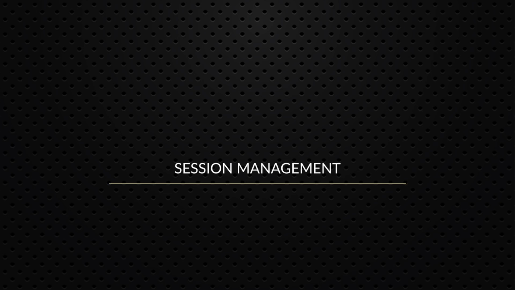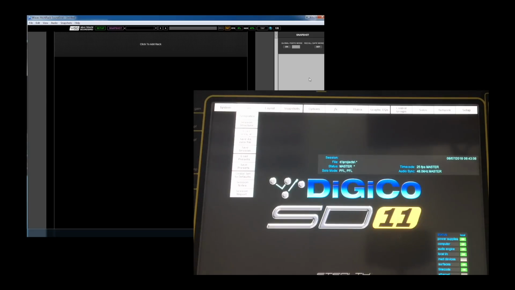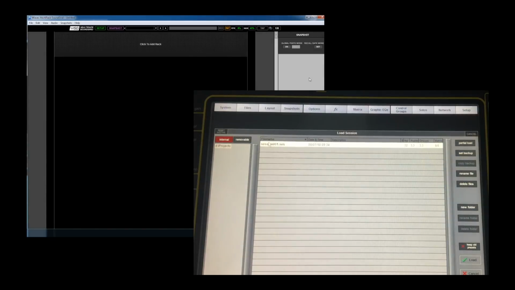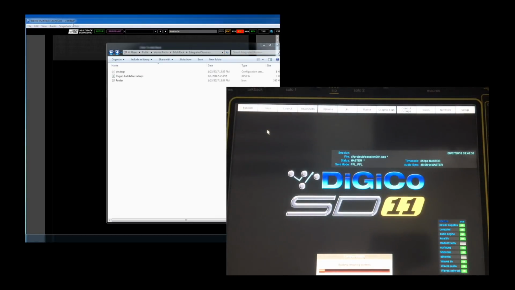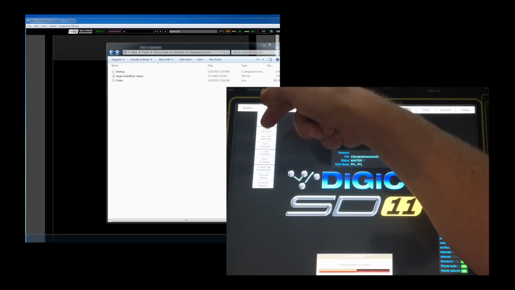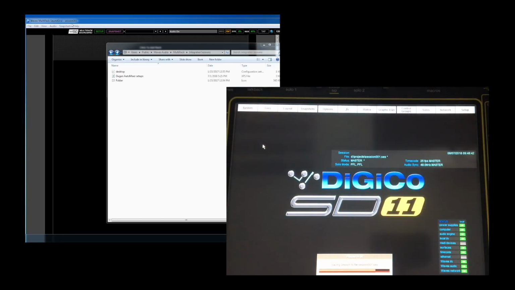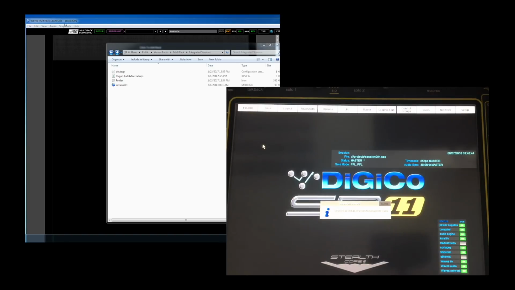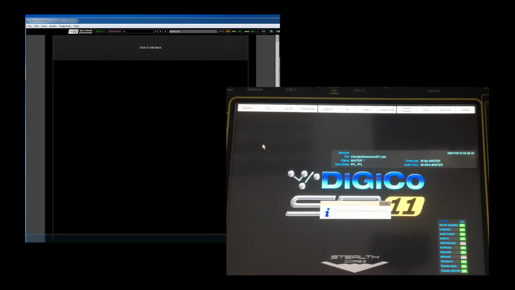Let's discuss session management for a moment. MultiRack sessions are saved on the MultiRack computer and are loaded when the console sends a request. If a session with the same name already exists in the integrated sessions folder on the MultiRack computer, it will load. If a file of the same name is not present in the MultiRack computer, an empty session will be created, but it will not be saved. You will need to save the session again from the console so that a session with the same name will be saved on the computer as well.